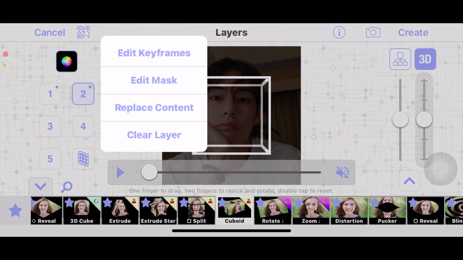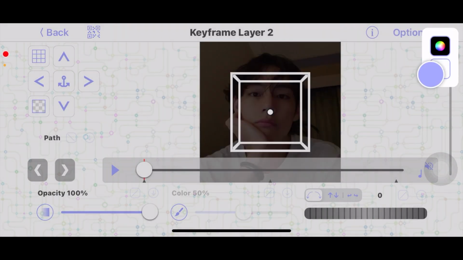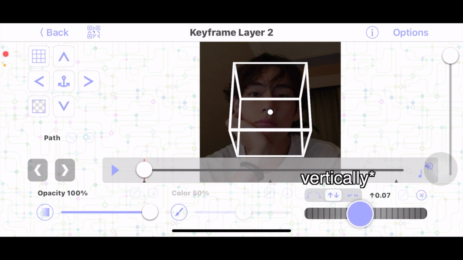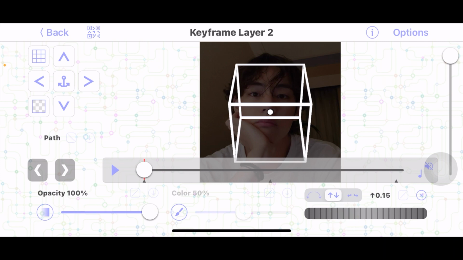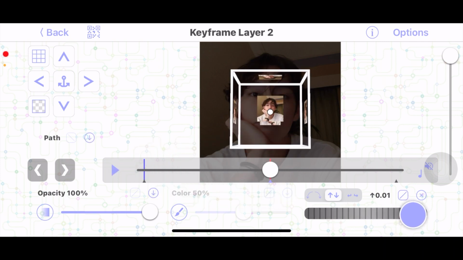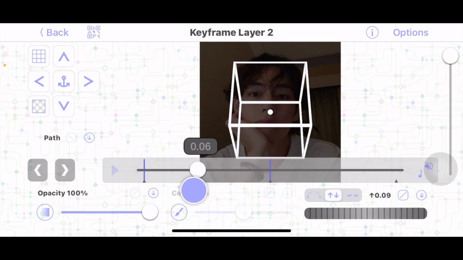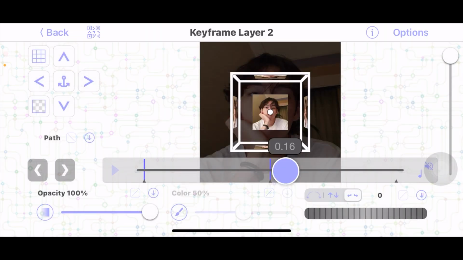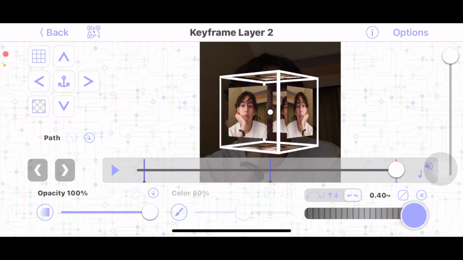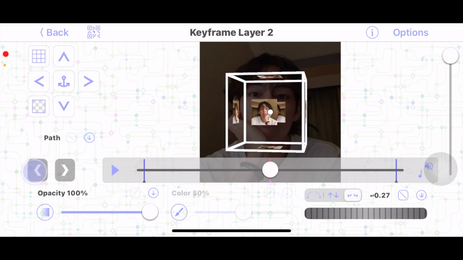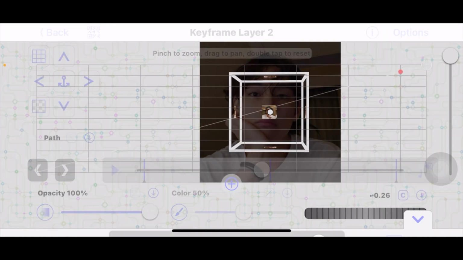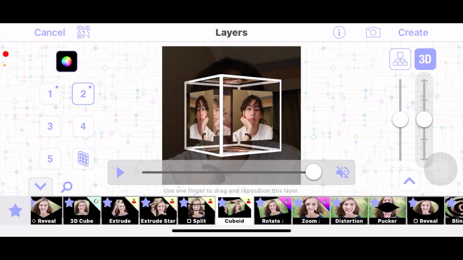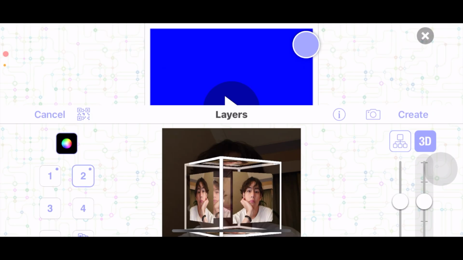Now just go into layer 2, and you can just animate this however you want, and I'll show you an example. So at the beginning, I'm just gonna turn it horizontally by about like 15, and then at the end, I'm gonna turn it to 0. This is gonna be like transitioning from the last clip, so I'm just gonna add an out graph. And then at the end, I'm just gonna turn it horizontally by about like 50. Then just mark it halfway and add your graphs. And once you're happy with how it looks, just create, and you're done.